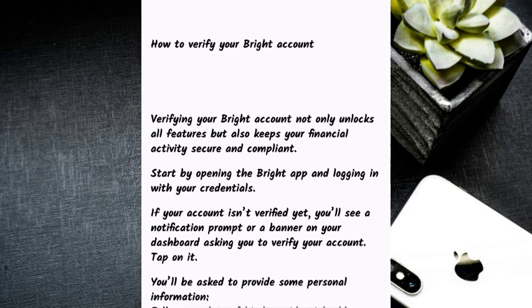Start by opening the Bright app and logging in with your credentials. If your account isn't verified yet, you're going to see a notification prompt or a banner on your dashboard asking you to verify your account, so just tap on that.